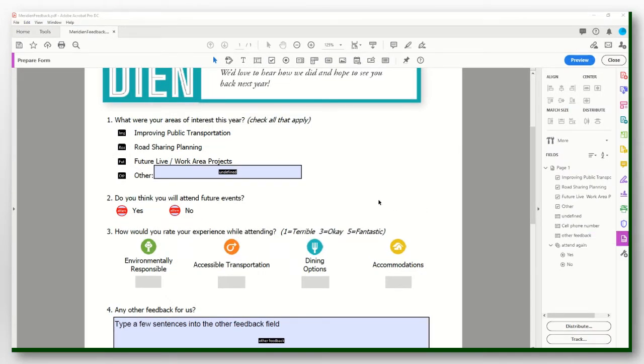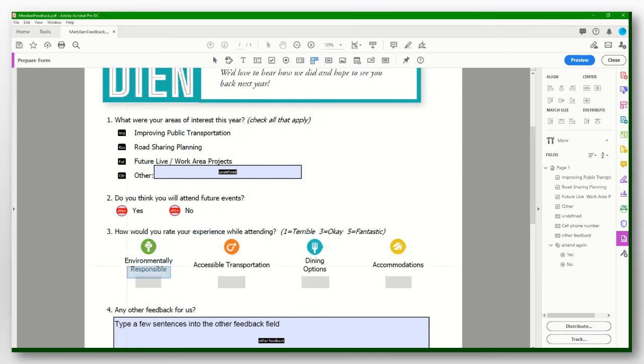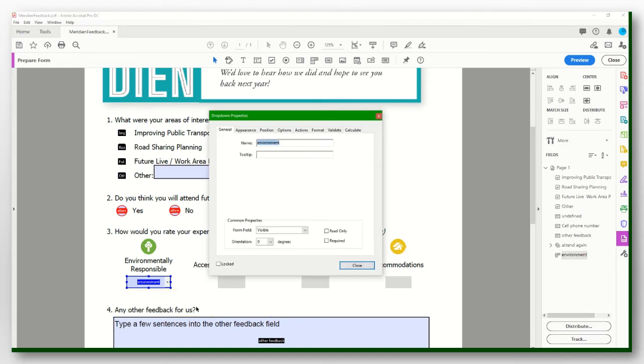The next thing we're going to do is add some drop-down lists. So under 3, how would you rate your experience, we're going to start with this first one, environmentally responsible. And the drop-down list is this icon next to that OK button. You click on that and then hover down to right under that first option. And we're going to call this environment. It's not going to be required, but we'll click all properties.